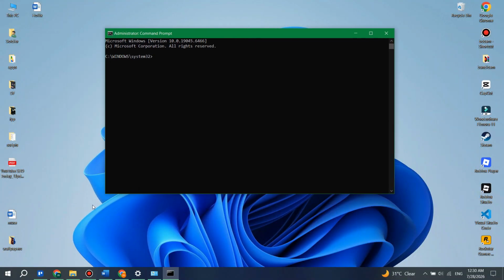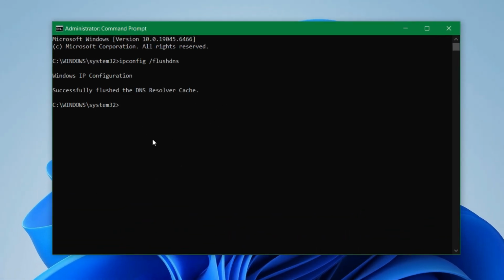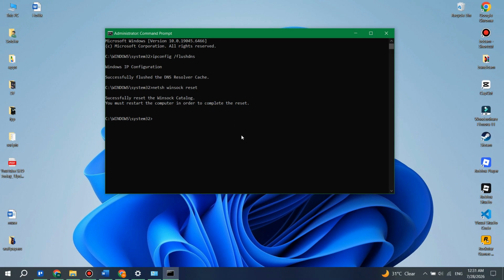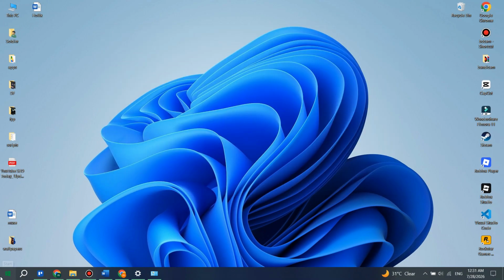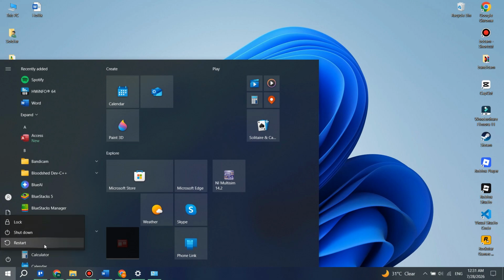Run the commands ipconfig /flushdns and netsh winsock reset, then restart your computer. Once your PC has restarted, launch Minecraft again, and the failed to log in invalid session error should now be fixed.